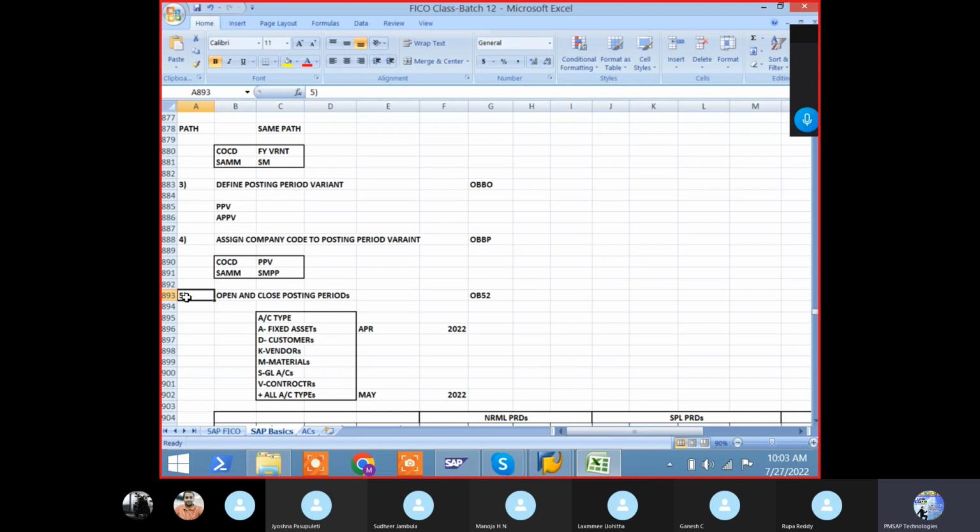In real time, companies will open only the current period for postings, but in a test system, we can open multiple periods at a time.